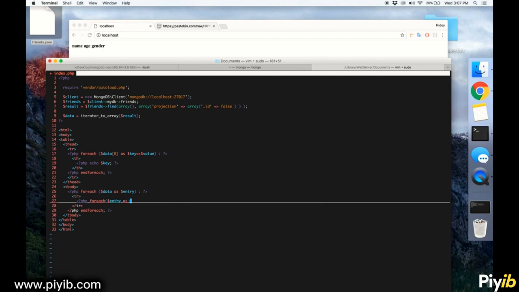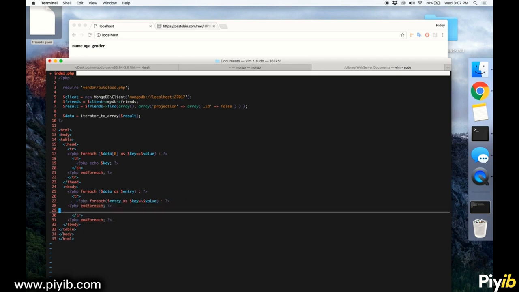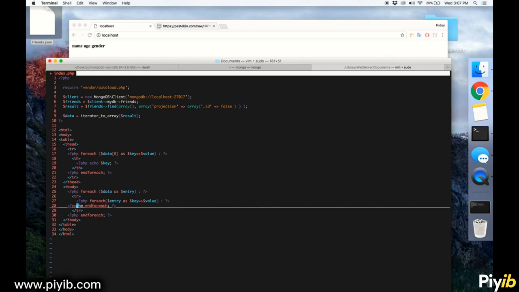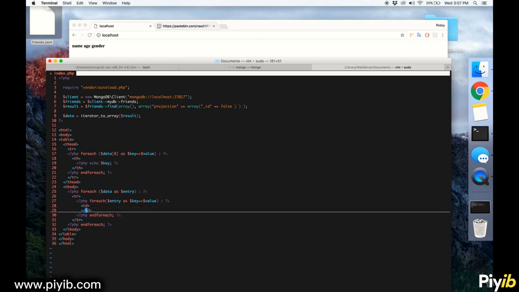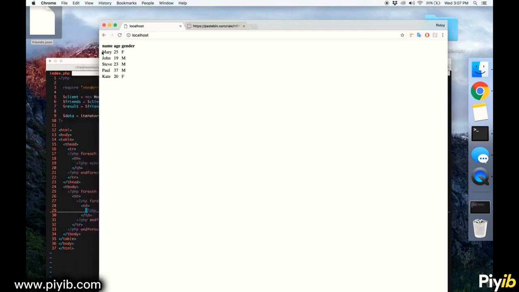So I'm going to do something like this. Whoops. I'm going to print out a TD and echo out the value. And there's our entire database, our collection, and all of the data fields associated with it. So that's how to get all of the data from your database onto a short little table.